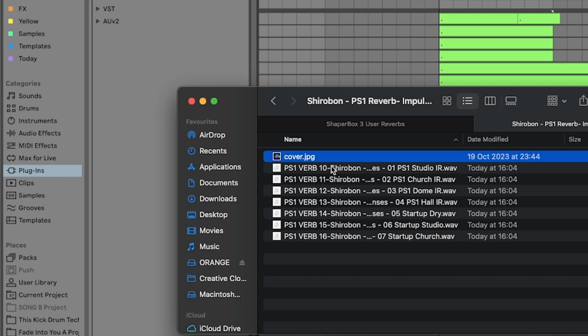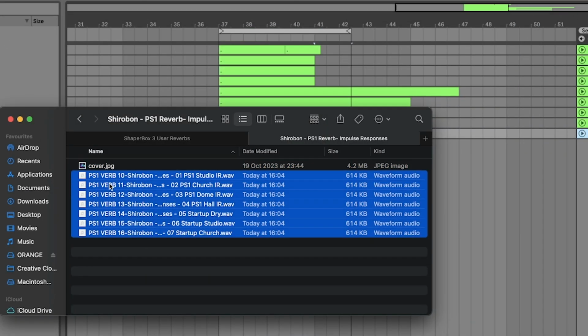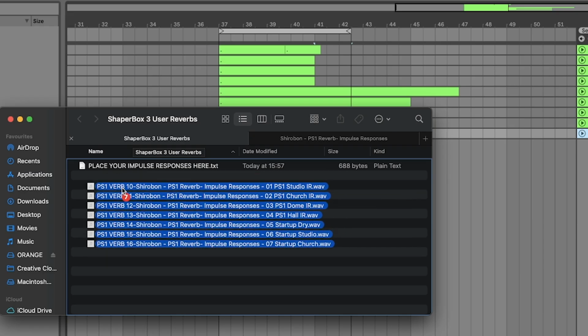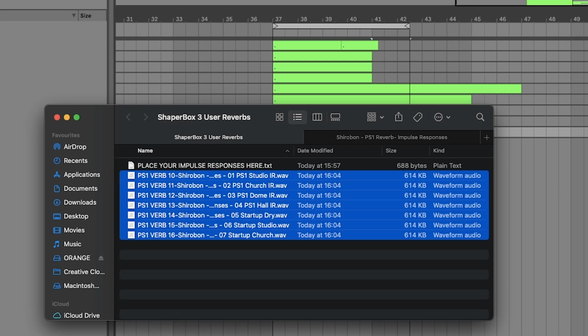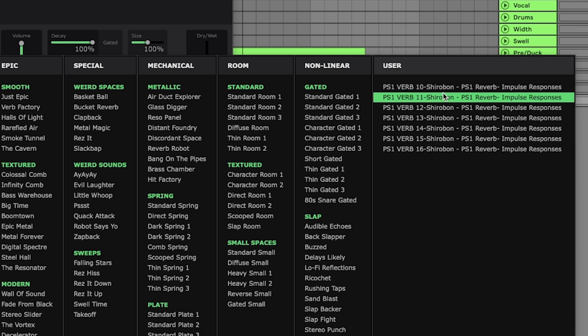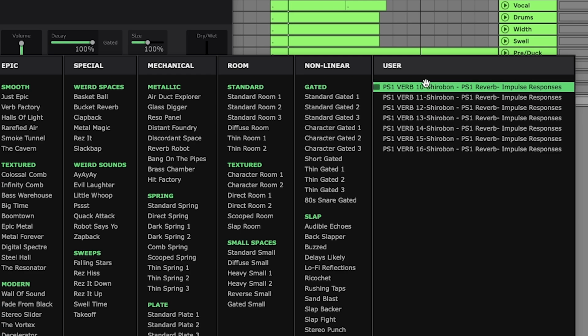Now, I mentioned that there was one bonus tip: load your own impulse responses. Okay, so here I have some of Shurabon's PS1 reverbs. Yes, I got this idea from my boy Drew Grit, didn't we all? Shout out to you, buddy. I'm gonna place these impulse responses inside ShaperBox's custom impulse responses folder. And then when I go back to my ShaperBox presets over here in user, I have a bunch of custom PS1 reverbs to use within ShaperBox as well.